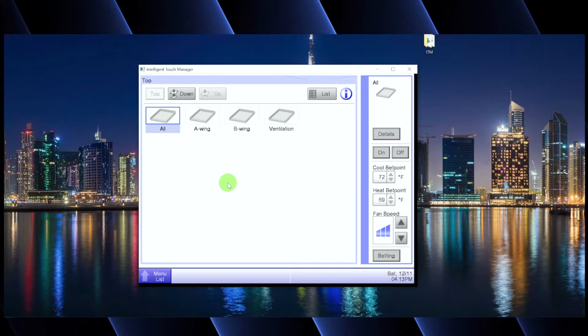As long as you have that wiring diagram, it will save your life and save you tons of time in the field. So now that we have the Wago wired up properly, the next step is to add those 4 points to the ITM.